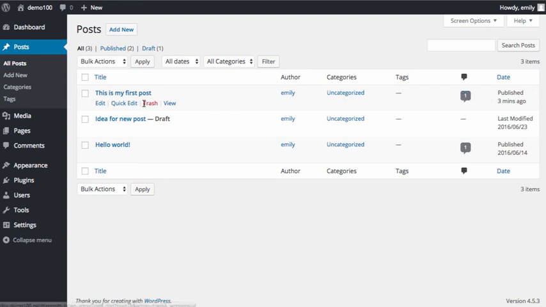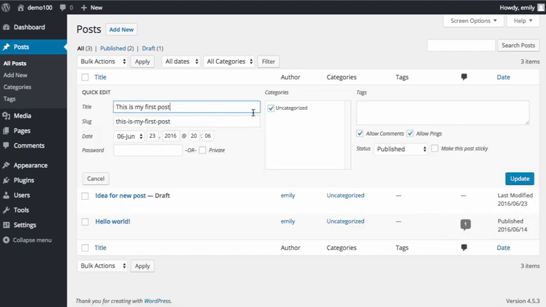You do have the option in this post area to edit, which would take me to the exact same page as if I clicked on the name of the post. The quick edit button will allow you to make some quick changes to the post. So if you wanted to add additional categories or tags, you could do that. You could also password protect this page or make it private. You could change the date. You could change the slug.